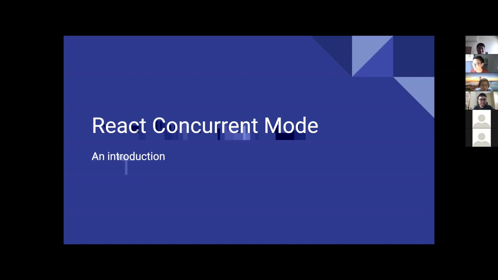Hi everyone. So today we're going to talk about this really interesting new set of features from React called concurrent mode. If you have been using React for a while, you may have heard murmurings about concurrent mode for the longest time.